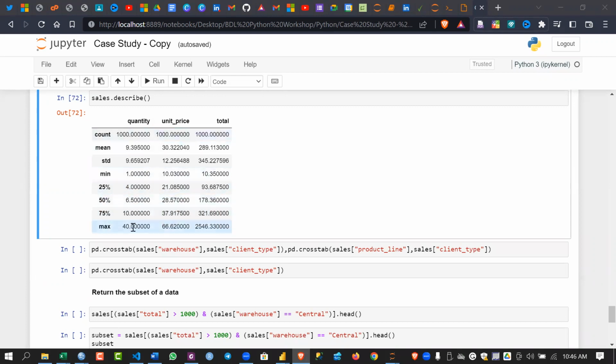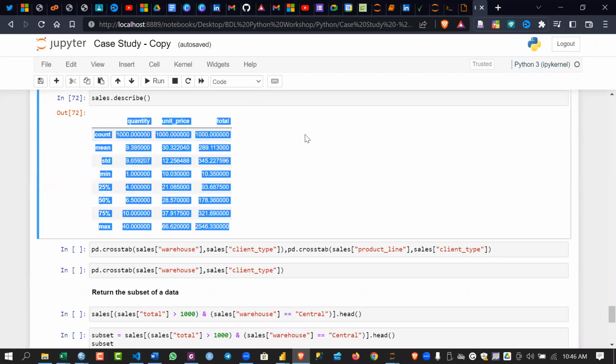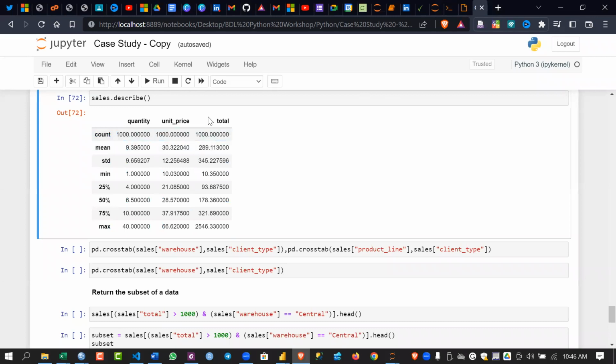So the maximum quantity is 40. The maximum unit price is 66.62, while the maximum total is 2,546. So this saves you a lot of stress using describe, especially if you have numerical quantities in your data frame.